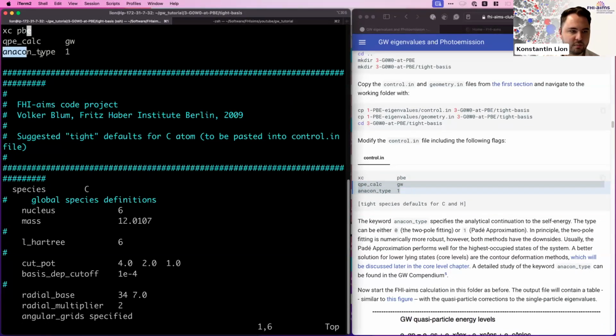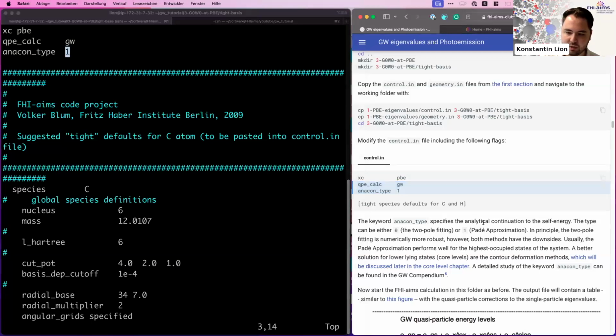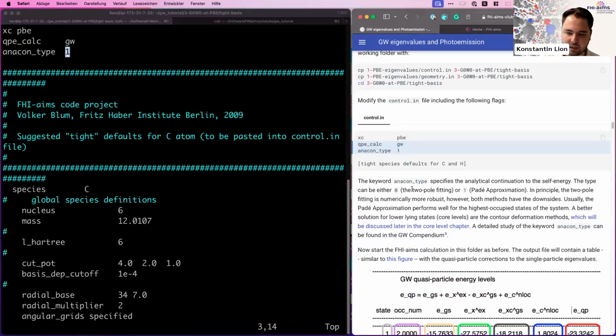And then it's still important to specify how we want to do the frequency integration. So in this case, it's the analytical continuation, and the type we're using is 1. That's explained here a bit as well. So it can be 0 or 1. So 0 would be the two-pole fitting, and 1 is the Padé approximation. In principle, as you also heard yesterday, the Padé approximation is more accurate, but can sometimes also be unstable. So sometimes you have to maybe go back to the two-pole fitting. But in general, I think it's recommended to use the Padé approximation.